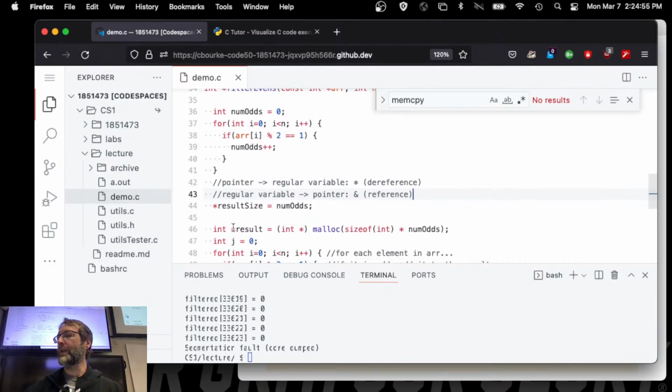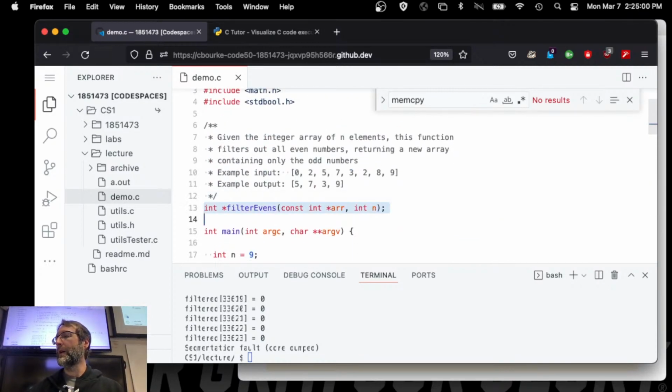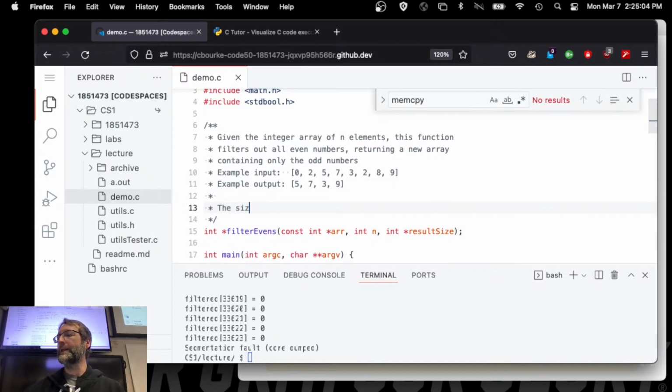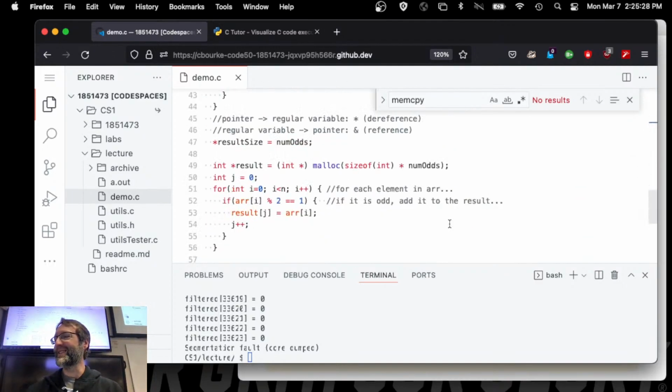Okay. That means that I have to change my signature up here. And guess what? I should change my documentation, right? The size of the returned array is communicated to the calling function through the pass by reference variable result size. Right? So if you have a null pointer, you're not allowed to dereference that.